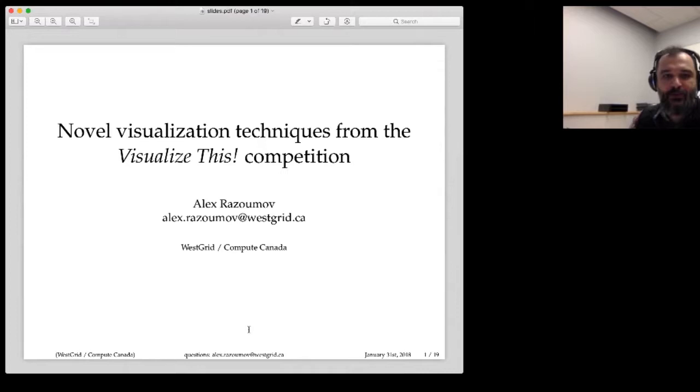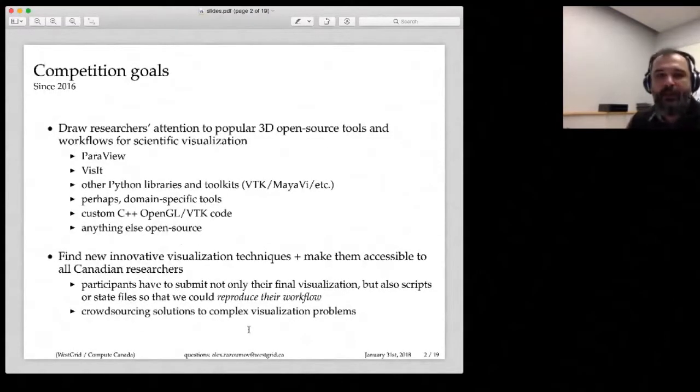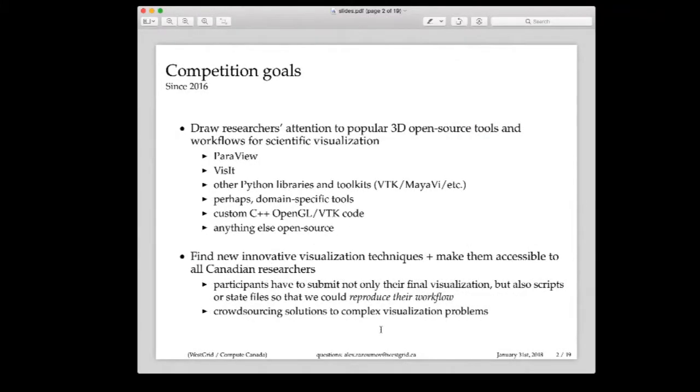So we've been running the Visualize These competition for 2 years now. So 2016 started, then 2017. And the competition goals are actually very simple. What we want to do is advertise the popular open source three-dimensional visualization tools, and let researchers know about this.